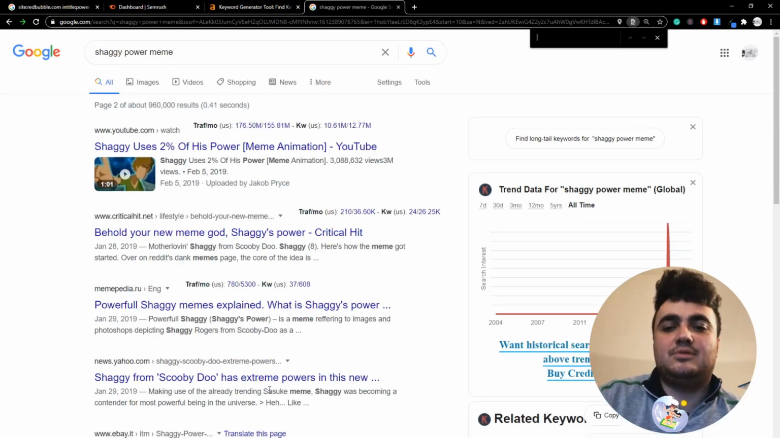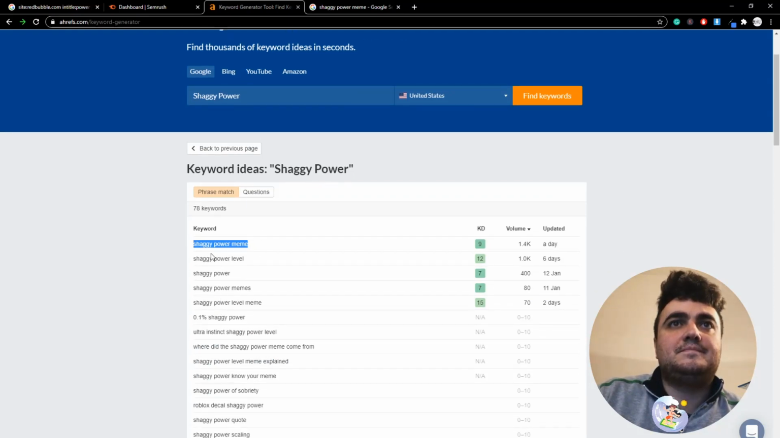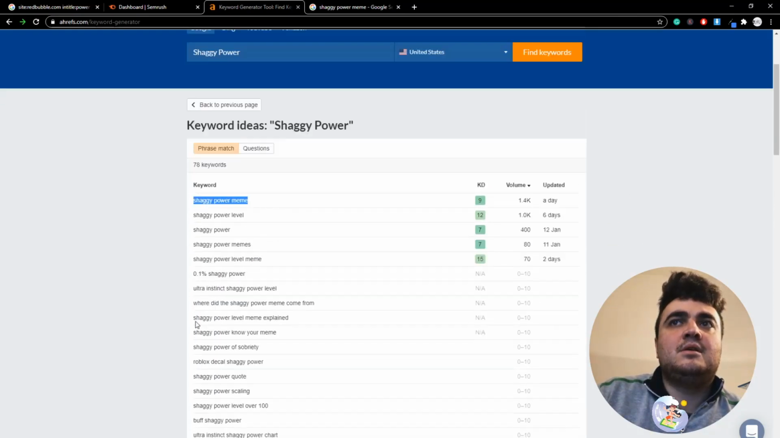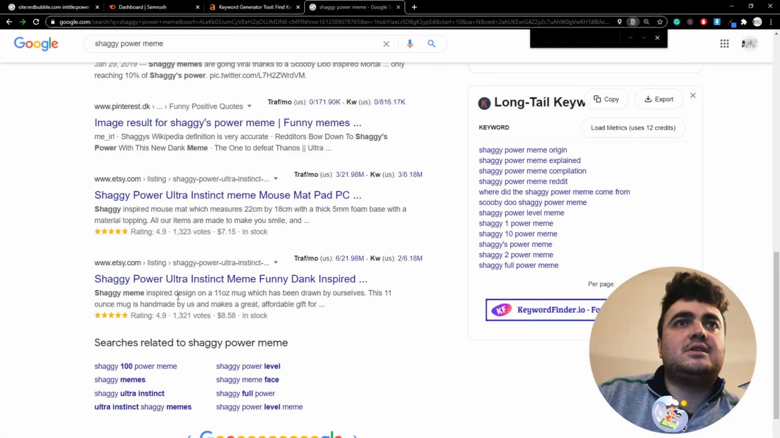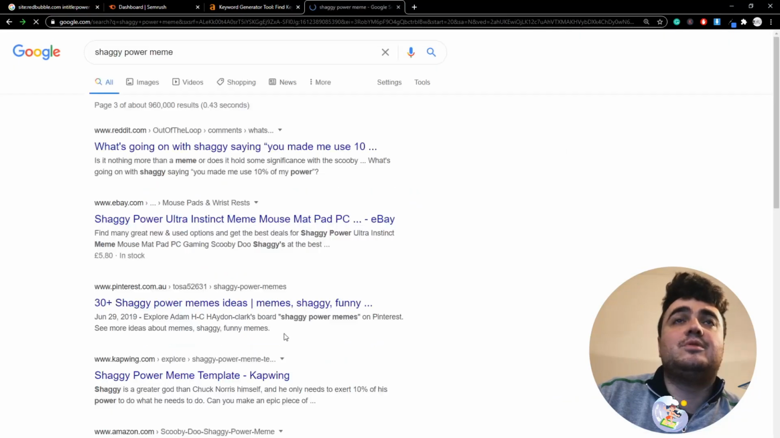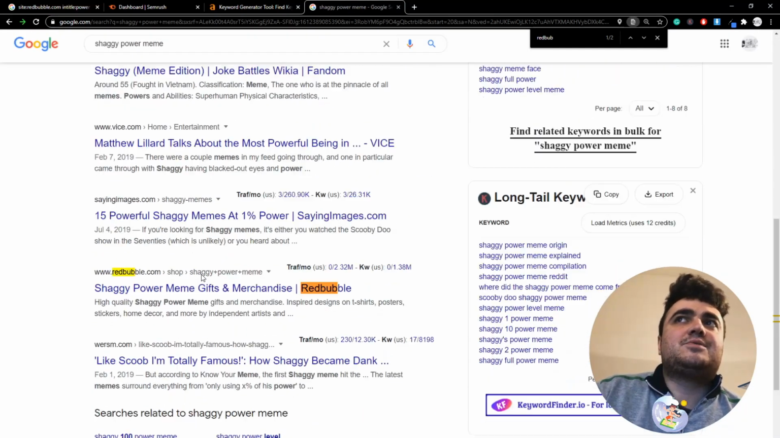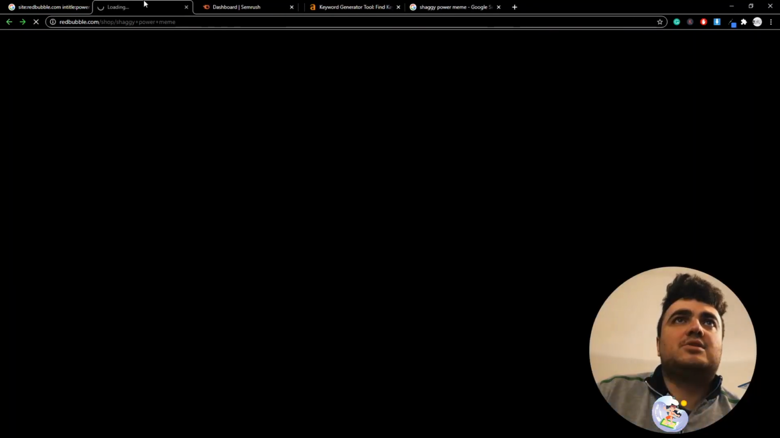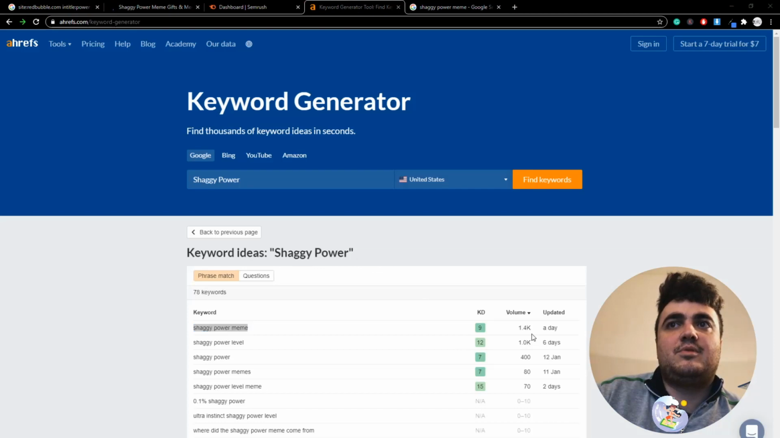I'm looking for Redbubble. It's not appearing. Let me see. Nope. It's not going to appear. Etsy, so that means Redbubble will be page 3, almost certainly. Yes, it is. Page 3 is not great, but it doesn't mean it's a lost cause, because that particular search term has 1.4 thousand every month, which I would argue is pretty good.